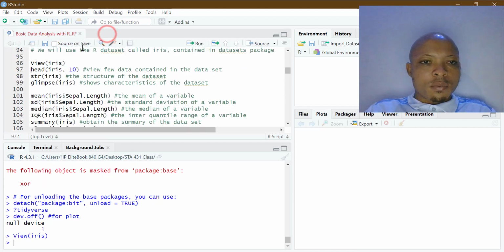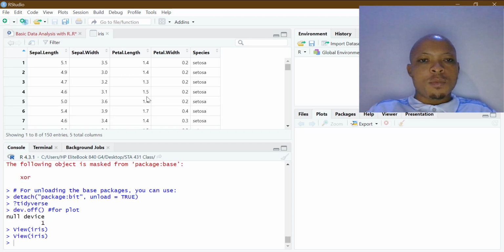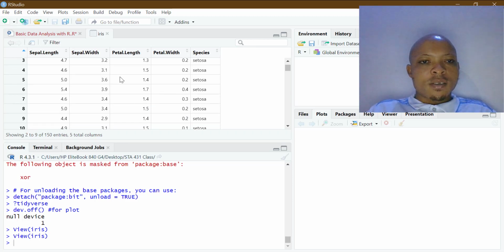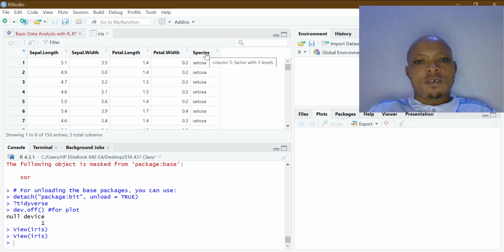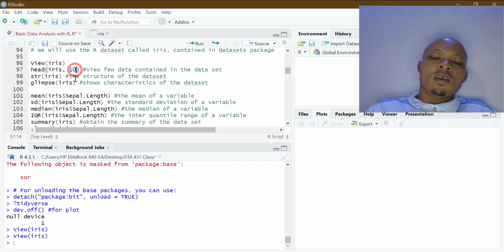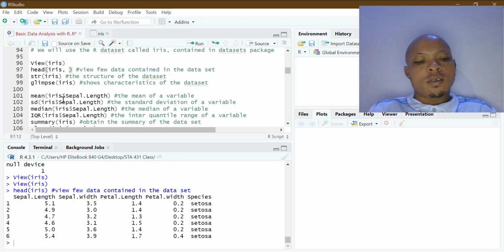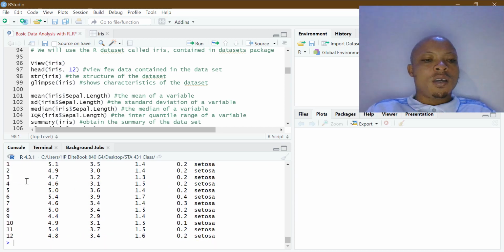So let's say a new tab. Let me go back. If I say View iris, it will open up a new tab for me. When it opens up a new tab, you can see it has 1, 2, 3, 4, and 5 variables, and I found out that 4 of them are numeric variables, and then one of them is categorical. So if I go back, what if I use head? By default, you can use head iris. It gives you the first six observations. Or if you want to see more, you can say, okay, give me the first 12 observations. It will give you up to the 12th observation, as you've seen.